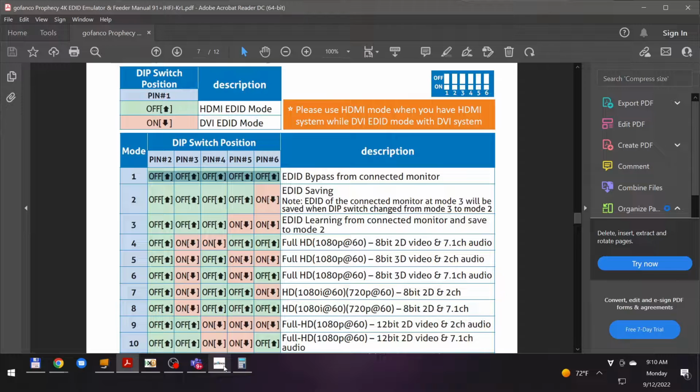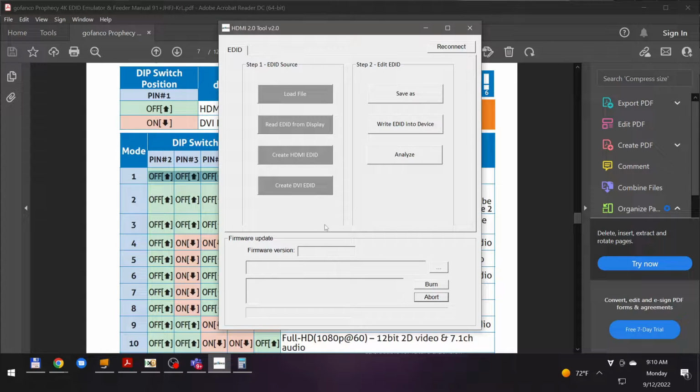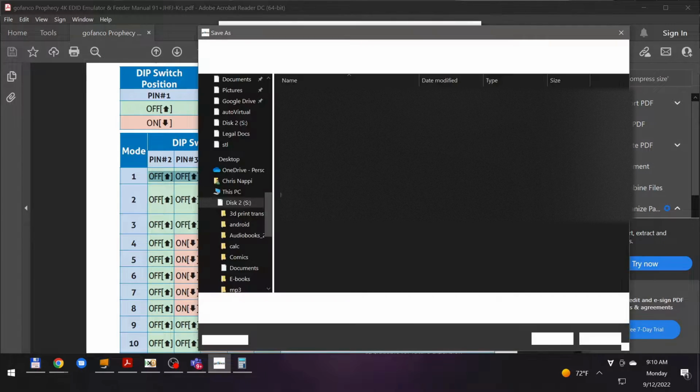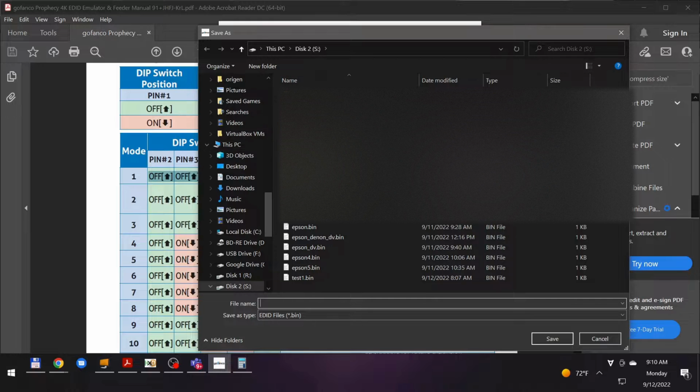Next, you want to download and install the Gofanco software. You're then going to pull this up, plug the Gofanco into your computer, and hit this reconnect button. Then hit read EDID from display. Once you have done that, hit save as and save it as some file name.